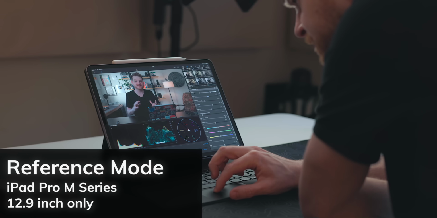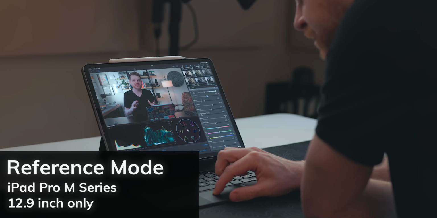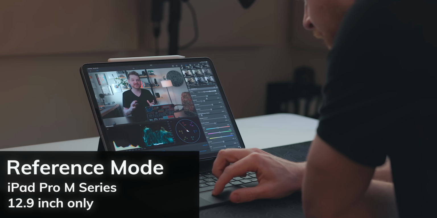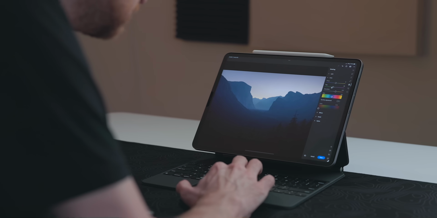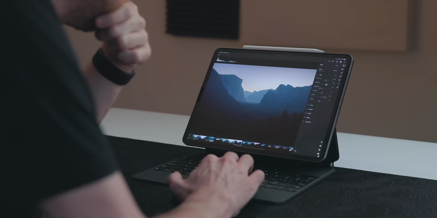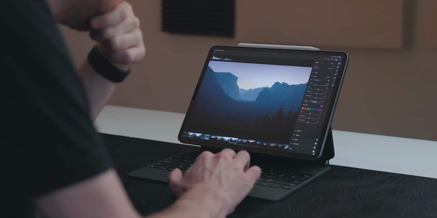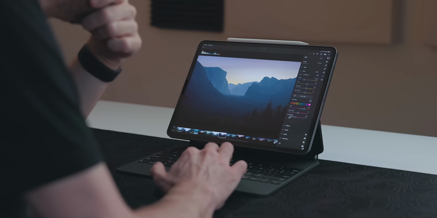Reference mode is for people that need color-accurate workflows. This is just for the M-Series 12.9-inch iPad Pro. What this does is it turns down the contrast of the display, so it makes it more color accurate, but it looks a little more washed out. This is important to graphic designers, artists, photographers, video editors, and more.